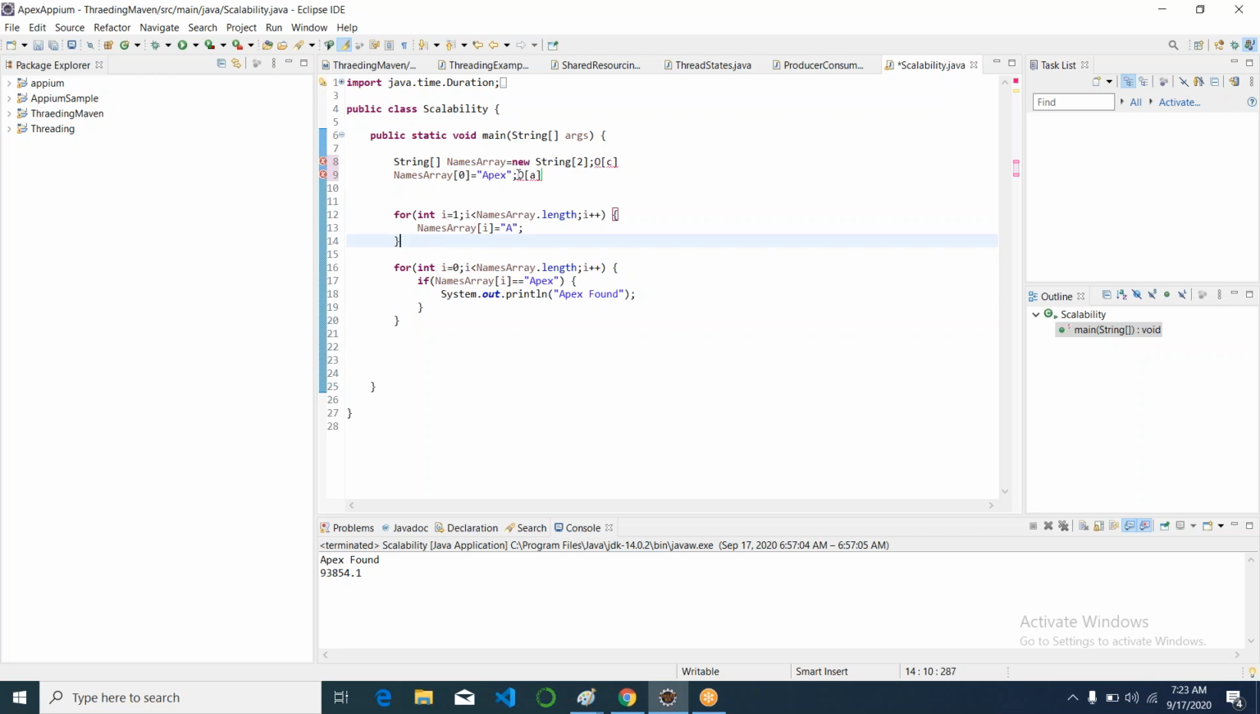It is 2. So we can say O of n. Yeah, this is O of n, right? So then what is the time complexity for this particular loop? The same, O of n. Right, it is O of n.